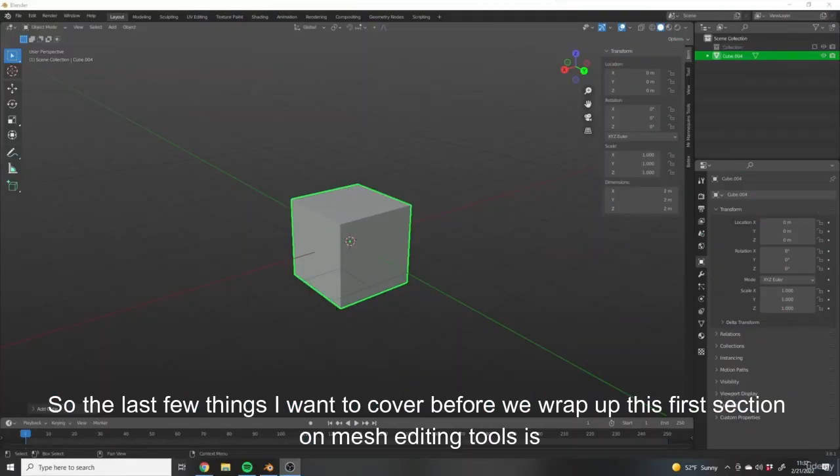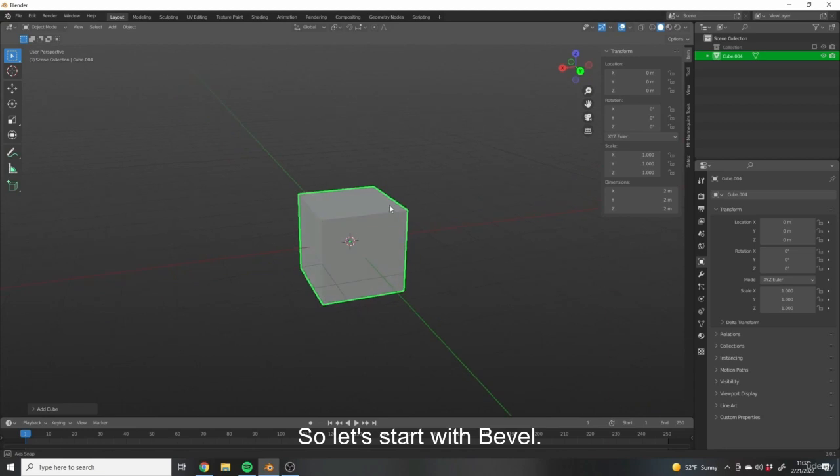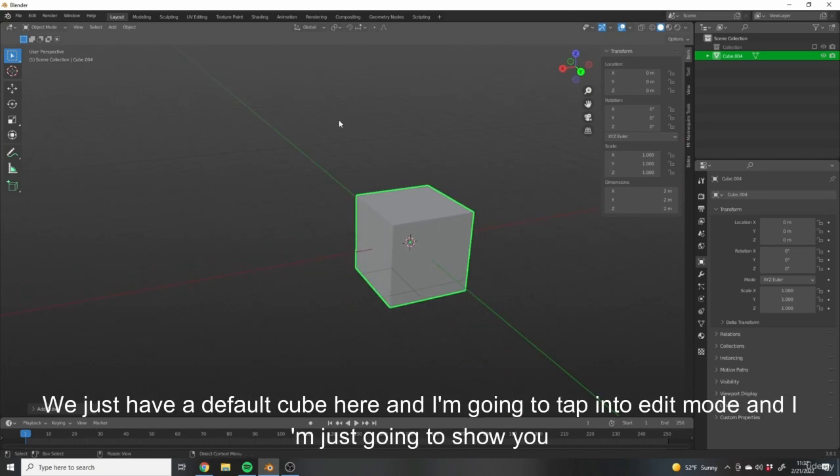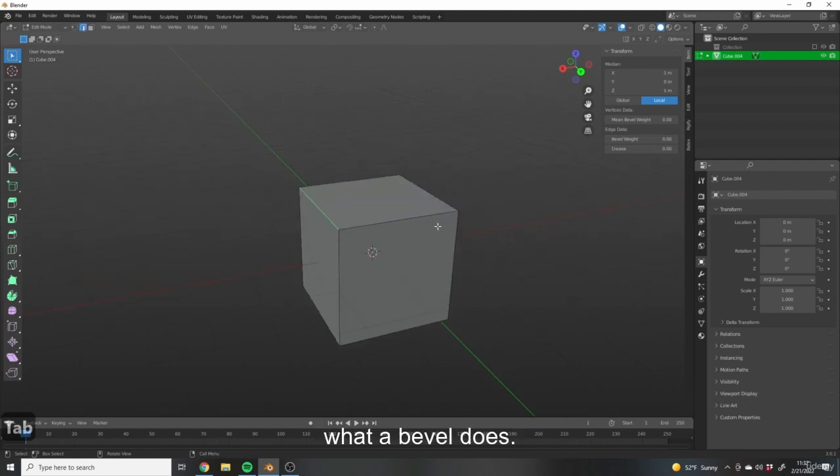So, the last few things I want to cover before we wrap up this first section on mesh editing tools is the bevel and the inset tool. So, let's start with bevel. I just have a default cube here, and I'm going to tab into edit mode.